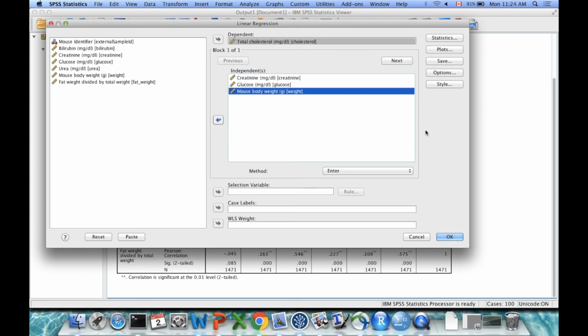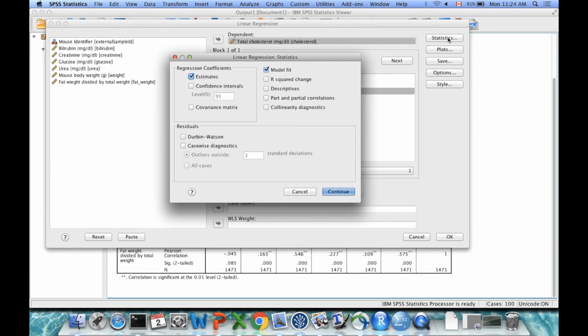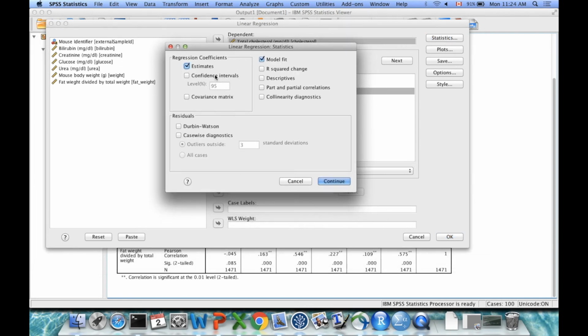And before I run this, you can click on the Statistics button on the right to get it to output different statistics, different measures. It already has my estimates, and I'm also going to ask it to give me some confidence intervals, and you can just choose the significance level of your confidence interval.